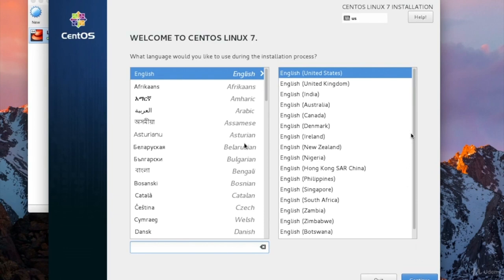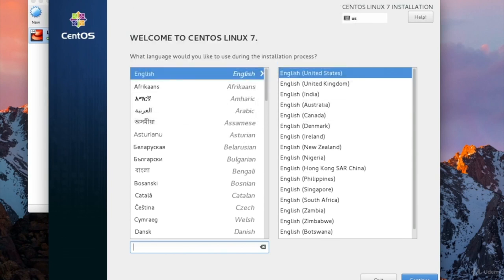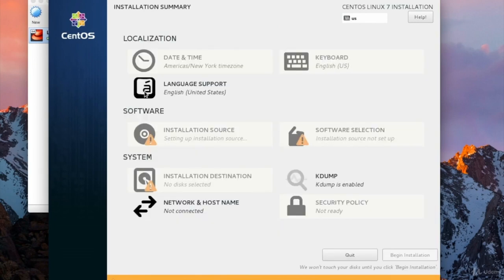We'll be using the language as English United States, as presently there is a restriction of this language on the installation of Linux in 2017. We'll click on next. So first of all, we will choose the region and date time.